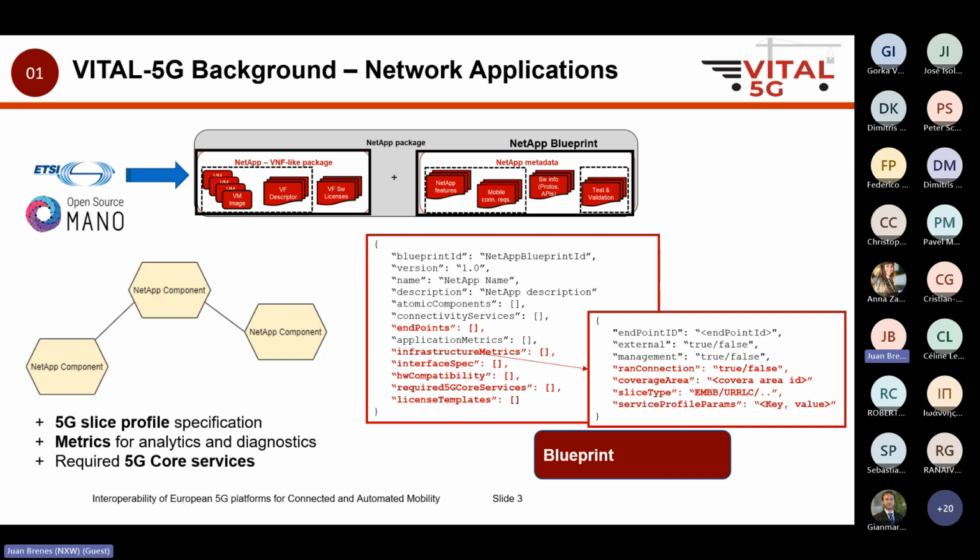So this network application blueprint allows us to describe the 5G-like characteristics that you need in order to run the application: latency, data rates that you need in order to connect to the coverage area, let's say. Then we also enable the capability of adding some metrics that the platform will automatically collect. So, for instance, we can collect latency parameters automatically from the testbed infrastructure. So we have interfaces over the testbed to retrieve this in an automated manner.